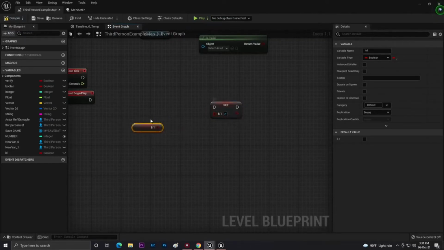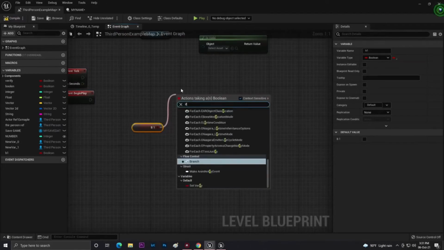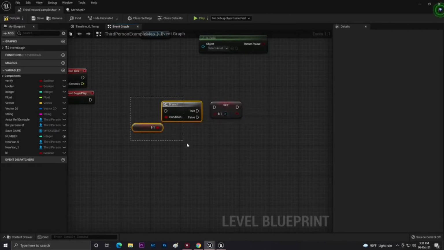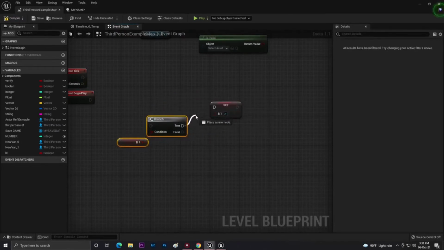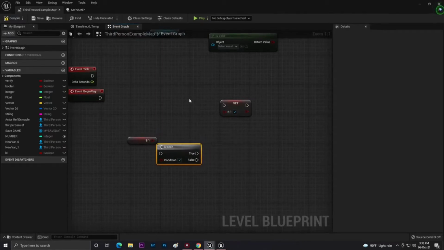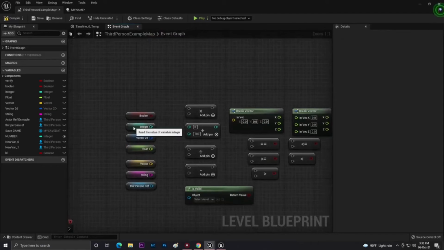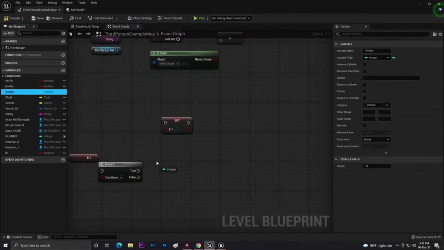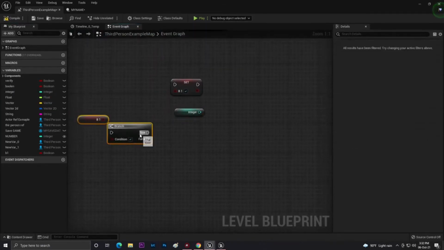From this you can get the variable and check whether it's true or false by searching for the branch, if and else, because we already learned what if and else is. If it's true, it means we are near the gun. If it's false, it means we are not near the gun. Okay, so you can use this system for a picking system and other stuff.